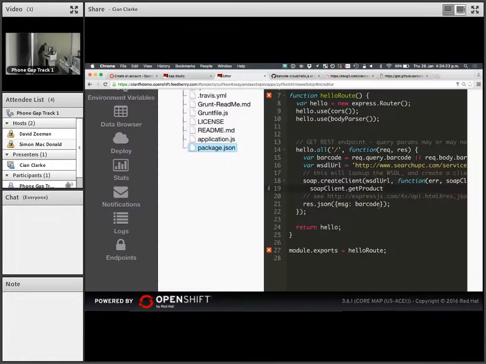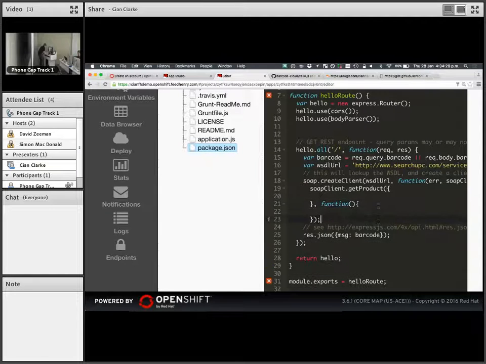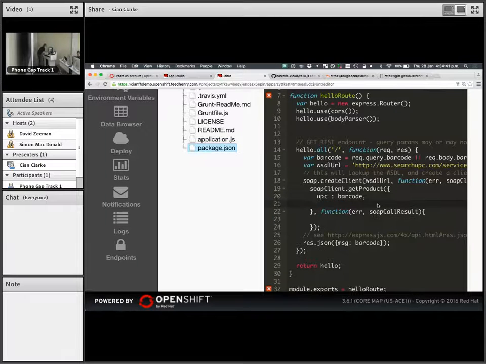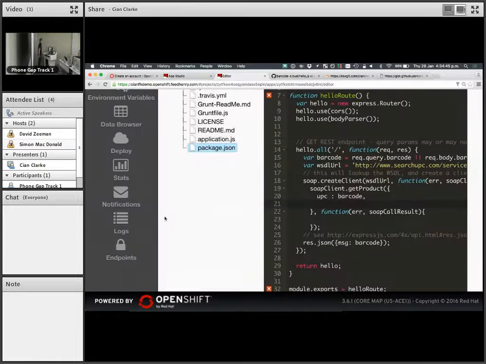And its first parameter to this function is going to be the arguments that we pass in. And the second is going to be a callback function that gets called when we see a success. So there were two parameters getting passed in. One is just UPC, and that's going to be our barcode from up on top. And the second is an access token that's just used to validate the requests. And this needs to be sent through to this web service so that they'll let us in.